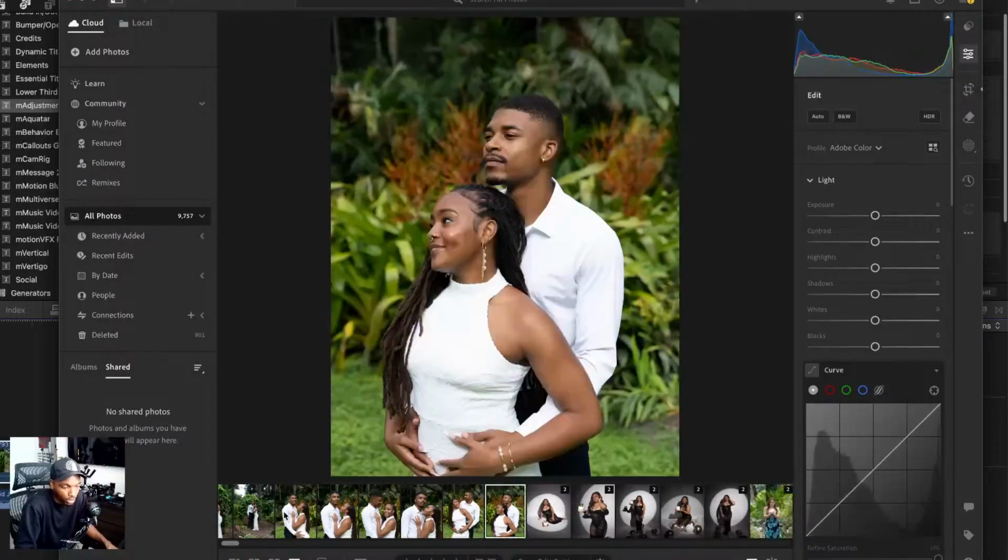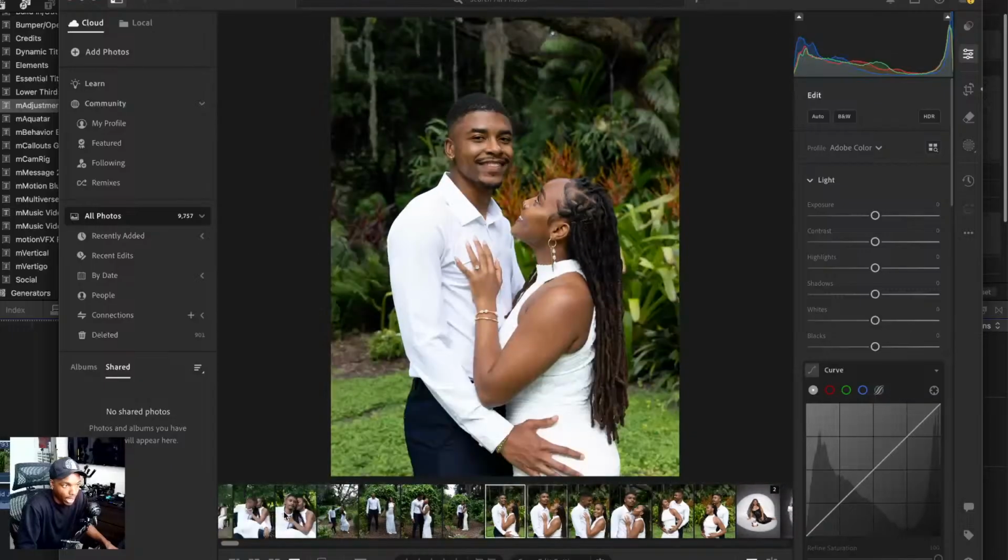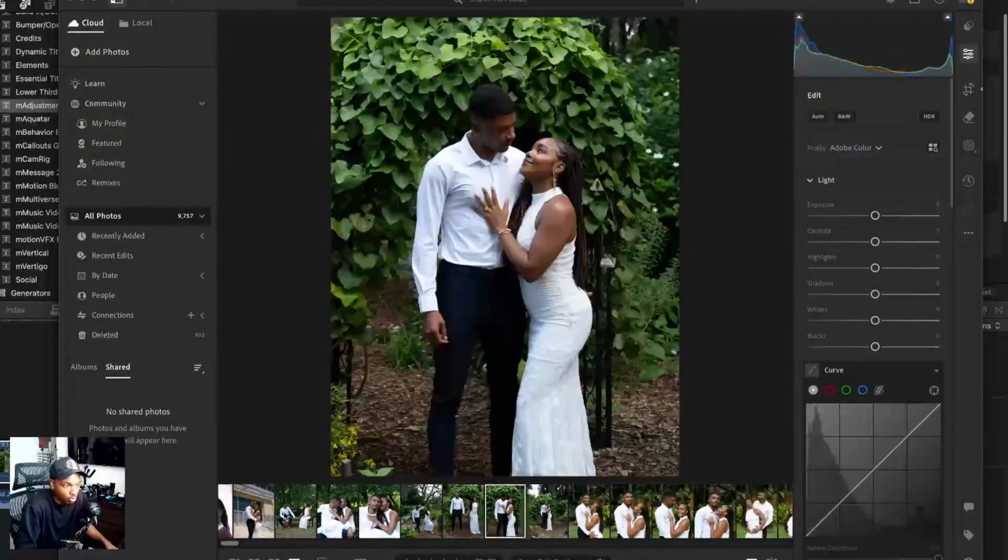I got to post that reel. When I send them the photos, I'm posting that reel because, yeah. Like, boy, we ran through the rain. After these photos was done, we ran through the rain.